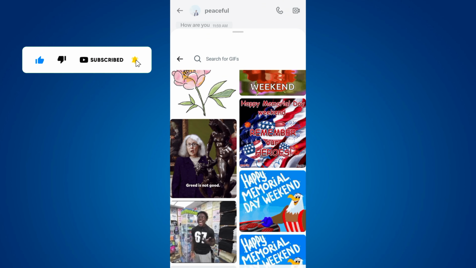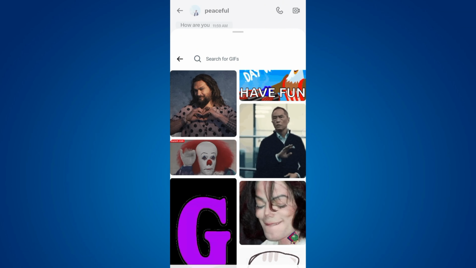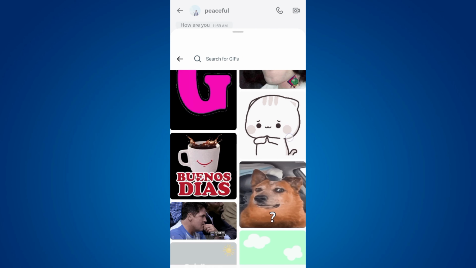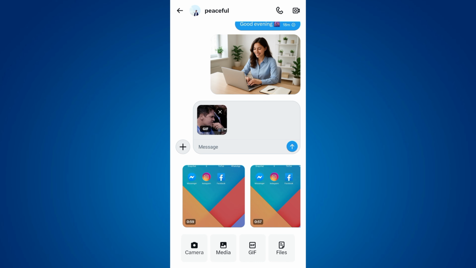Now, type a keyword in the search bar and you will see different GIF results appear. Scroll and choose the GIF image you want to send. Tap on the GIF once to select it. It will automatically be added to your message.